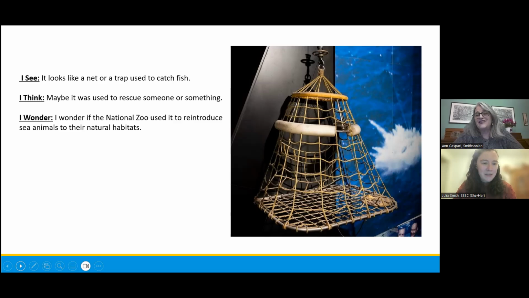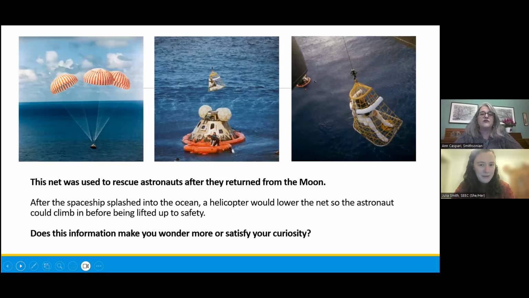You might be thinking, these are some things that we already said. You said it looks like a net or a trap used to catch fish. People said maybe it was used to rescue something or someone. You might think maybe it was something used for animals in the water, or to bring things up out of the water, somebody said. Those are all great ideas about what it was used for. Was it used to pull people out of the water? It was. This net was used to rescue astronauts.